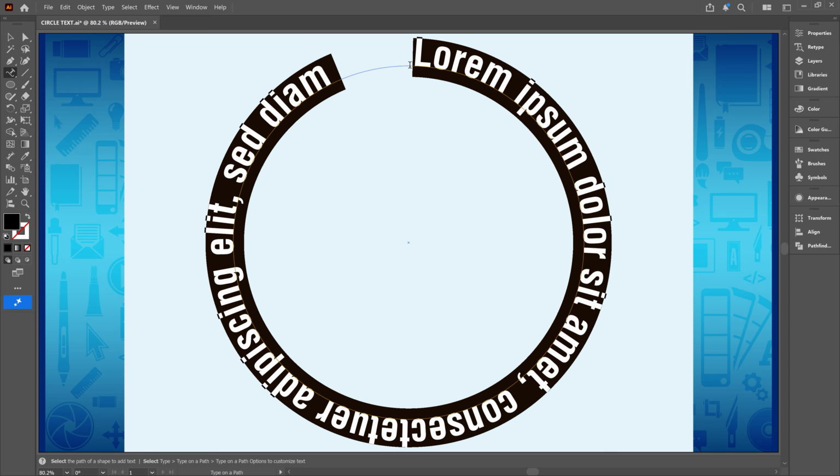Now at this point, we have similar controls to a normal text box. If we go over here to our Properties panel, we have our normal character and paragraph settings. So we could, for example, align our text to the center of our circle the same way that we would a normal text box.